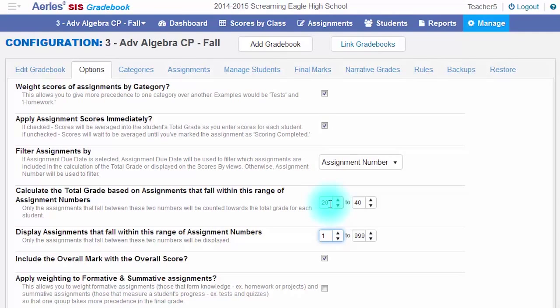To display assignments that fall between a certain date range, adjust the date range of assignments to display. By default, this range includes all assignments due within the date range of the gradebook, as defined when the gradebook was created, or an assignment range for the entire gradebook from 1 through 999.